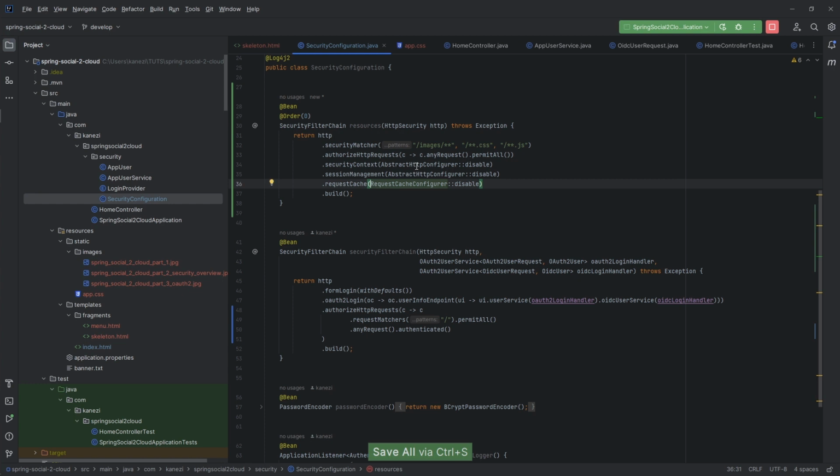Just to remind you, request caching is saving the URL when a user tries to access it when unauthenticated, then redirecting the user back to the login form, and if authentication is successful, redirecting the user back to the initial URL he wanted to access.